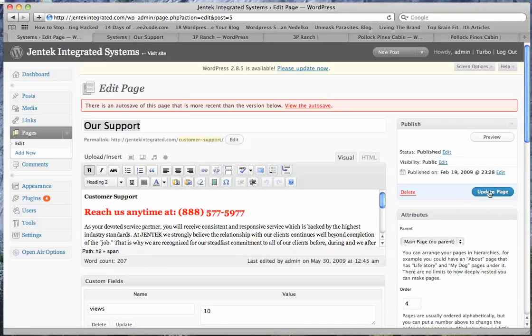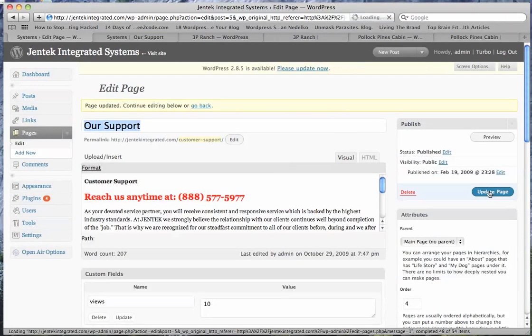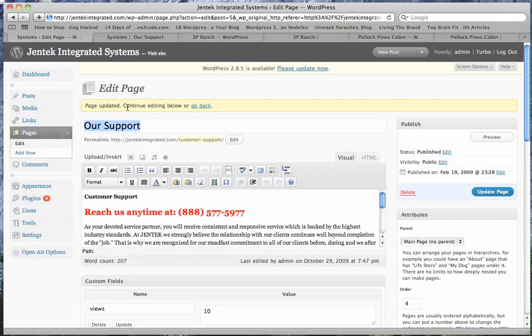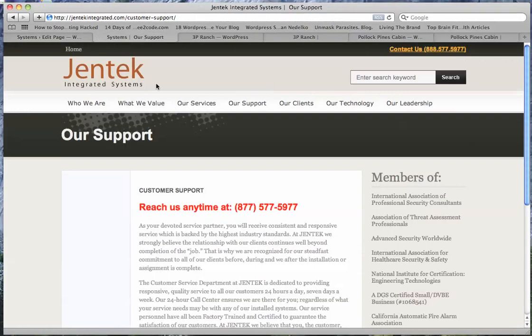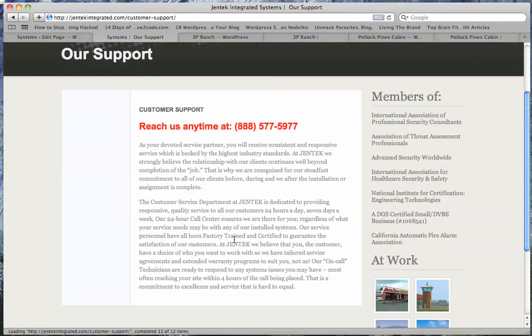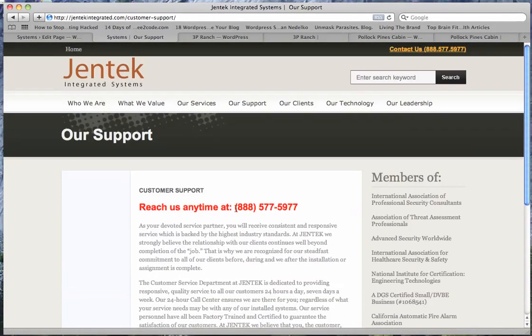And then we come over to Update Page. And we're going to click on the Update Page. When we do that, it will tell us that the page has been updated. And if I go take a look over here and hit Support again, you're going to notice that that's been changed. So changing content is really, really simple.